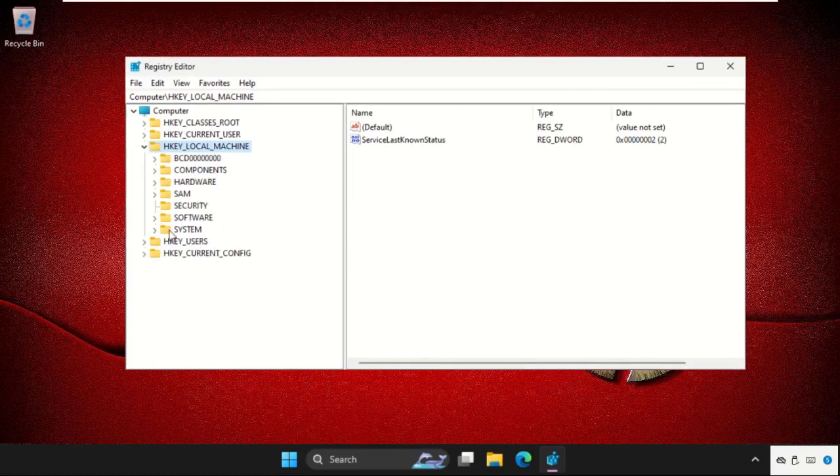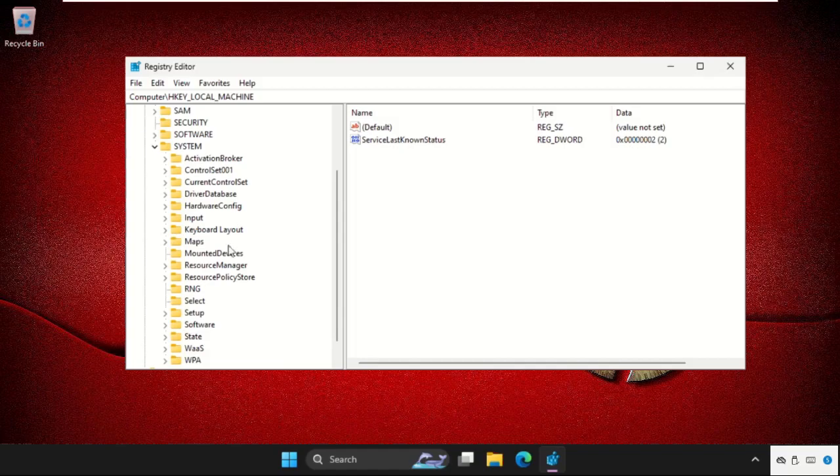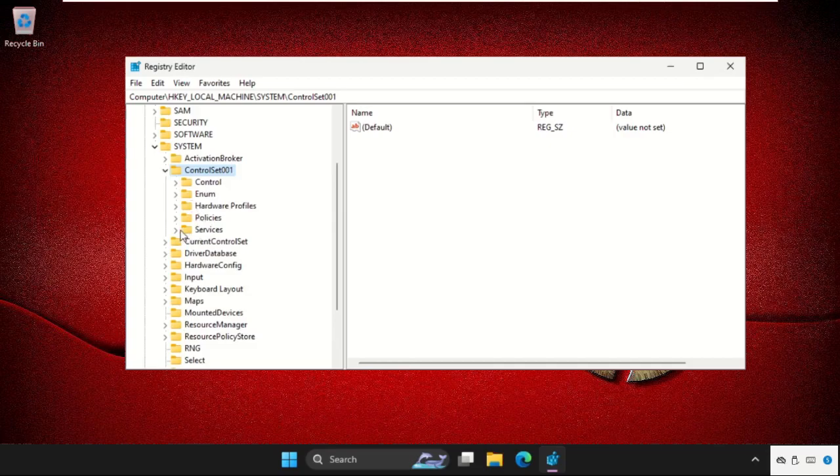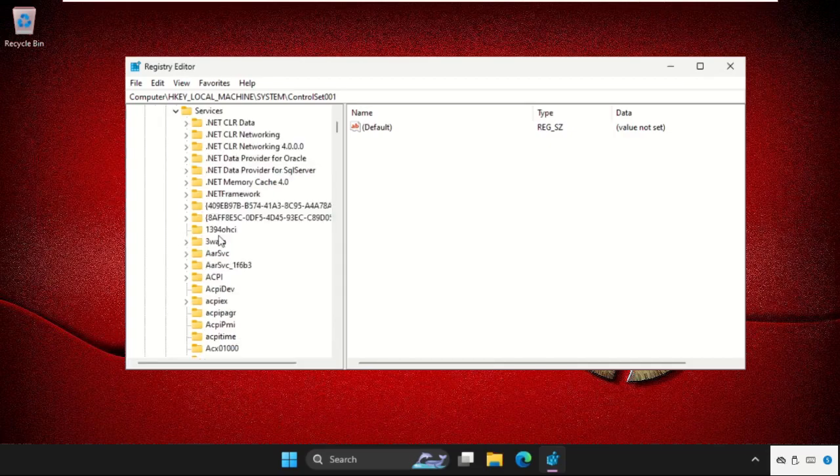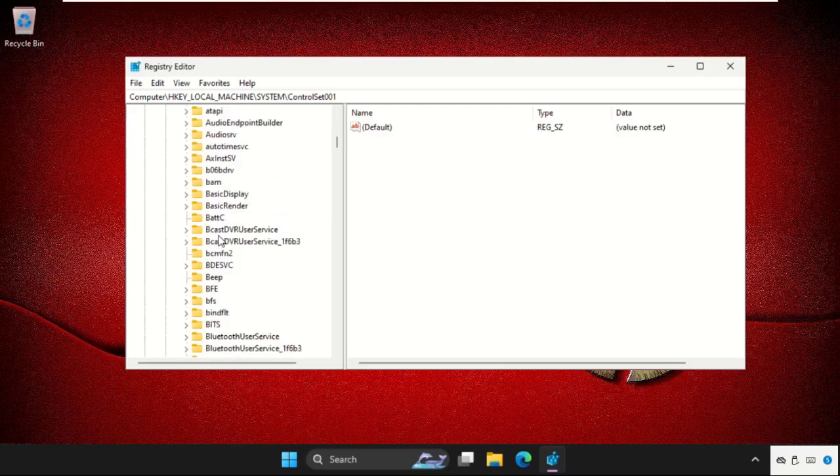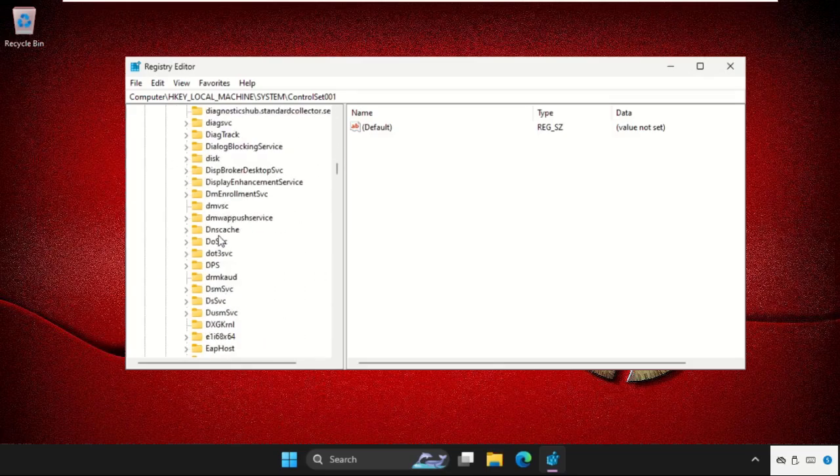then expand system folder, then expand ControlSet001. Here it is. Expand this, then expand services folder, and then find out NDU folder. Just keep scrolling down, and here it is. Select it.